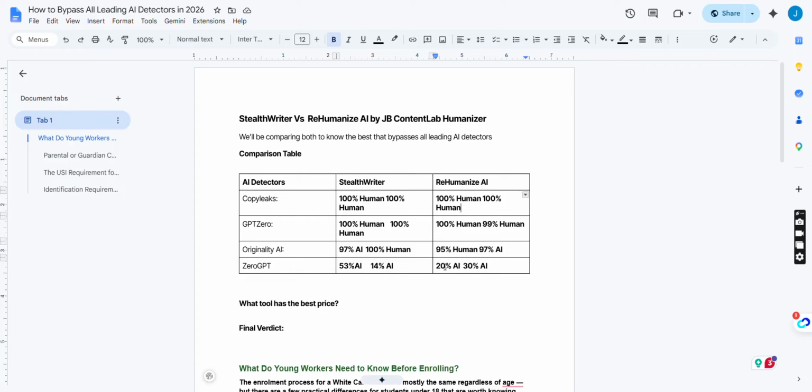ReHumanize AI can also bypass ZeroGPT consistently. But Stealthwriter struggles to bypass ZeroGPT from what we've seen, and it also struggles to bypass Originality. ReHumanize AI does not struggle to bypass Originality when you're using the Originality model; it only struggles when you're using the Ultra. So that's one advantage over Stealthwriter.